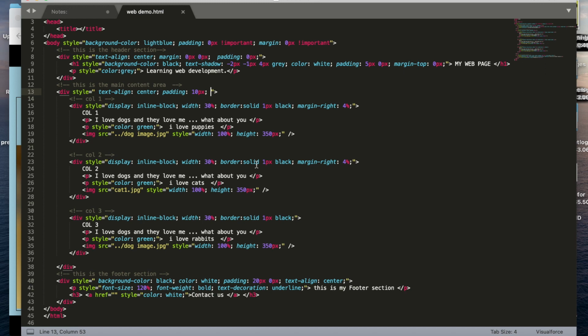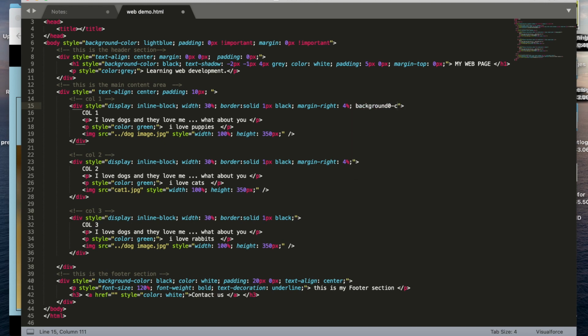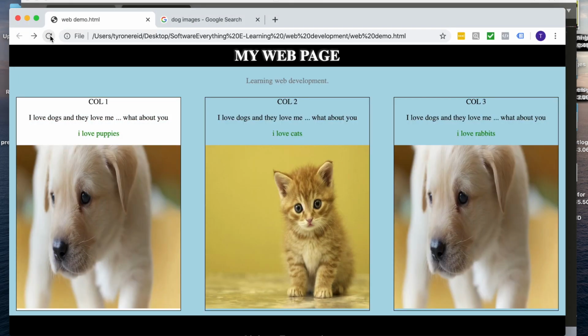So going back, we're going to be talking today about more CSS, and I wanted to quickly show you guys something as well. So here we have, for example, background color. Say we want white, for example. So you can see this has changed to white, right?